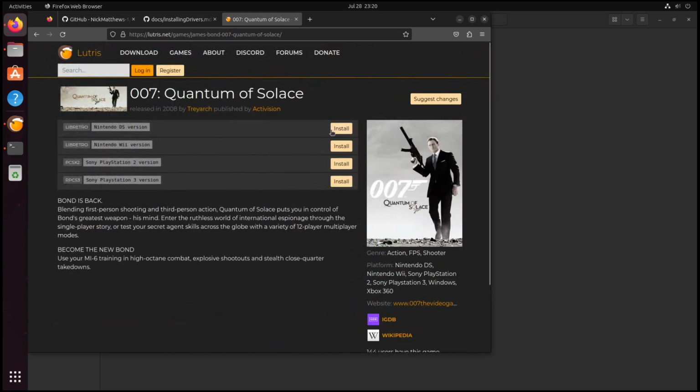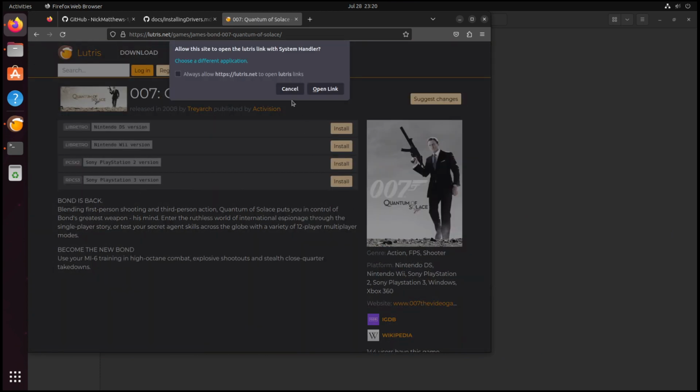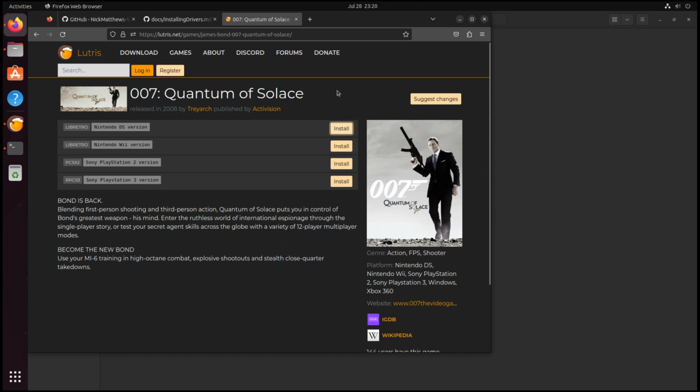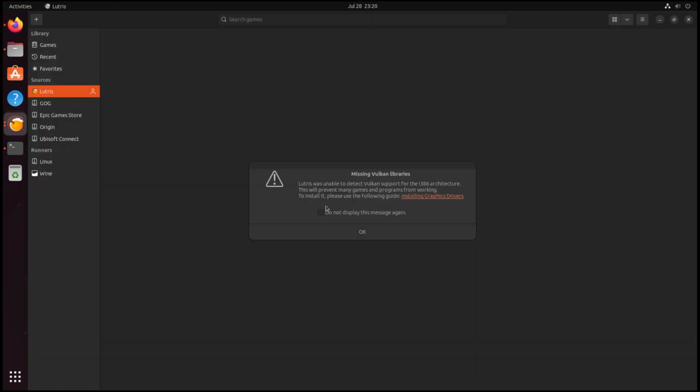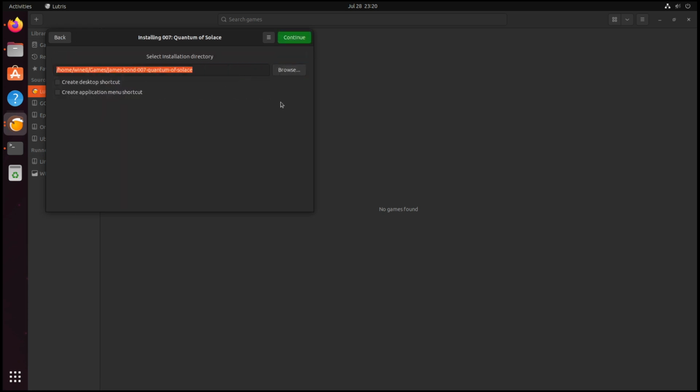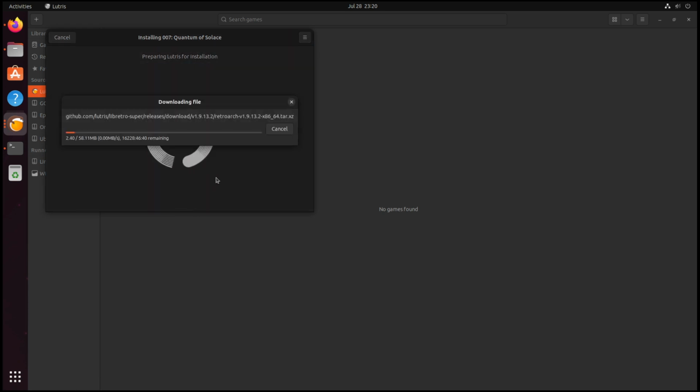So let's just say install the Nintendo DS version. This will then ask Lutris, hey look, can you get me missing Vulkan libraries? That's fine, don't worry about it. And then we can just install, go through the process. If it's on the Lutris website, it will run. You can then download it and get it to run.